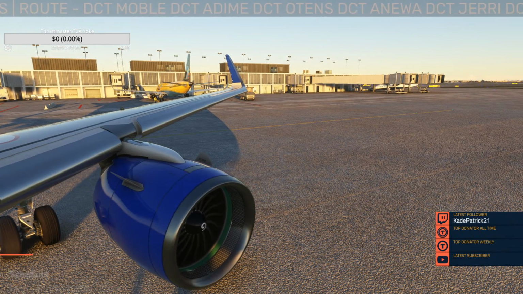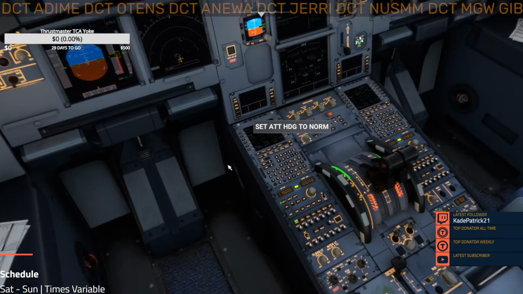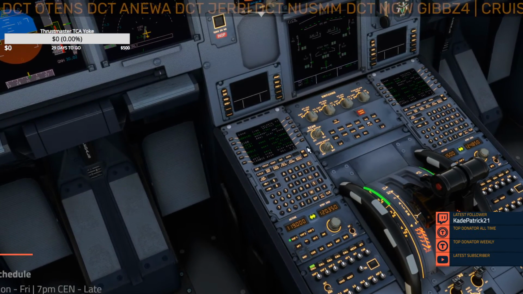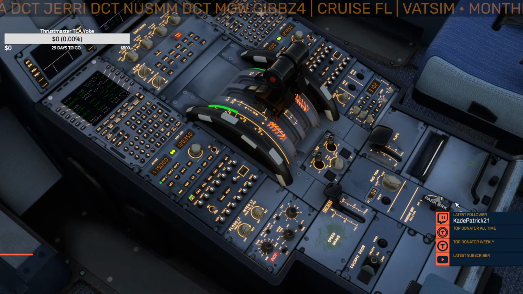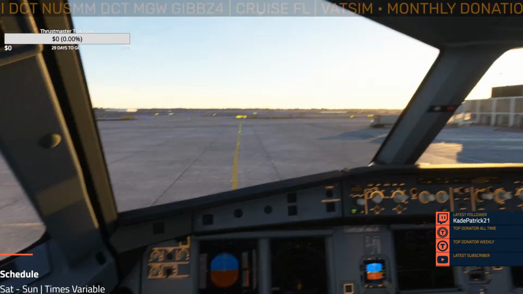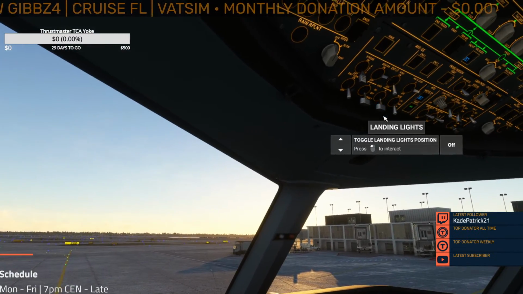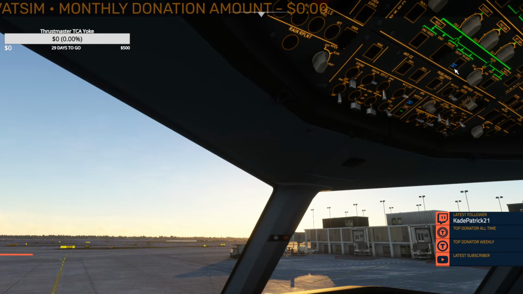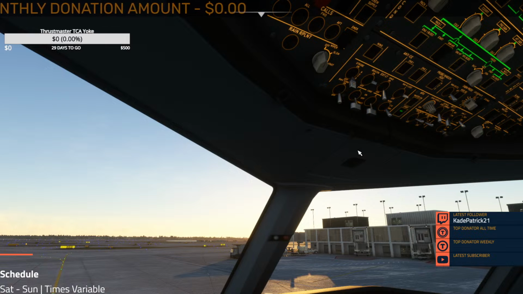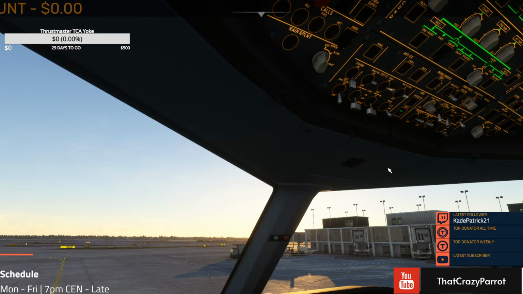Getting a little bit of lag spike here, but so far the AI's been holding up pretty good. Alright, we can go ahead and turn parking brake off, get our taxi lights on. I don't know why the plane started rolling as soon as we released the parking brakes. We can get our APU off now. And let's call for taxi.